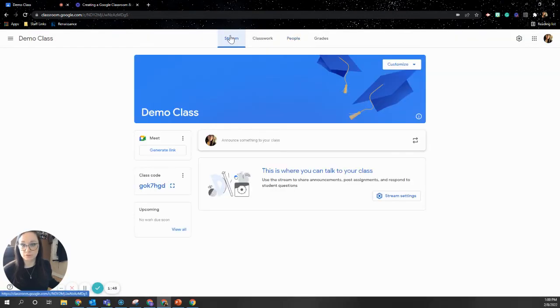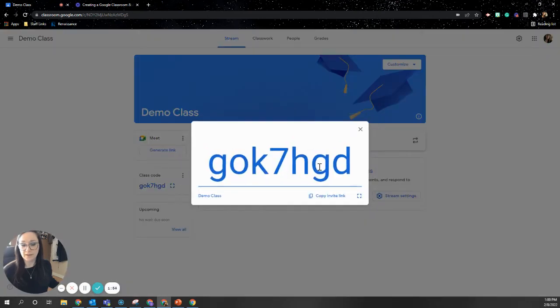The other way is to show them your class code. So your class code is located down here on the left side of the page. You're going to click Display, and then students will be able to type in this code and be linked with your class. The way they would do that is just logging into their school account and going into Google Classroom. They also have that plus button that you did up in the upper corner. They would just click Join Class, and they would type in this code.